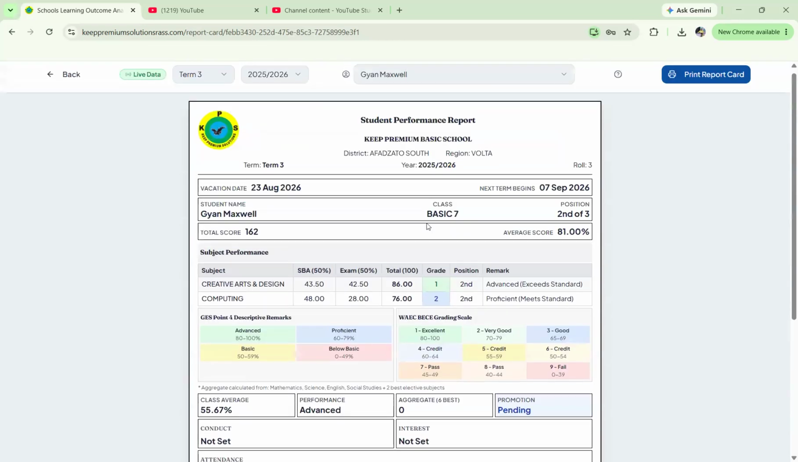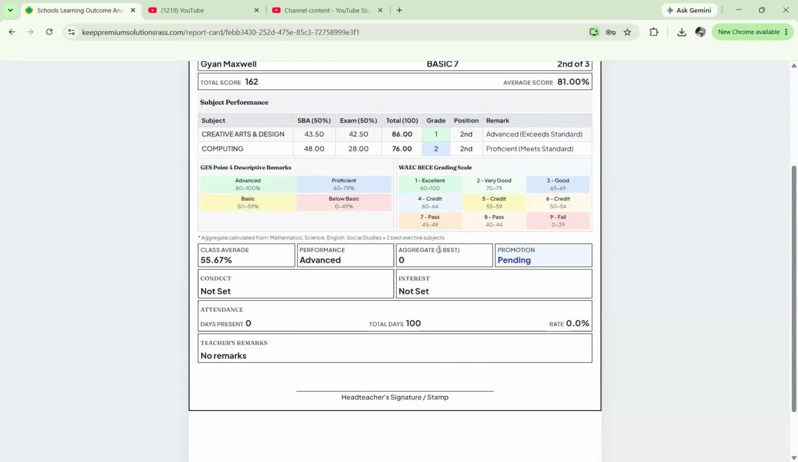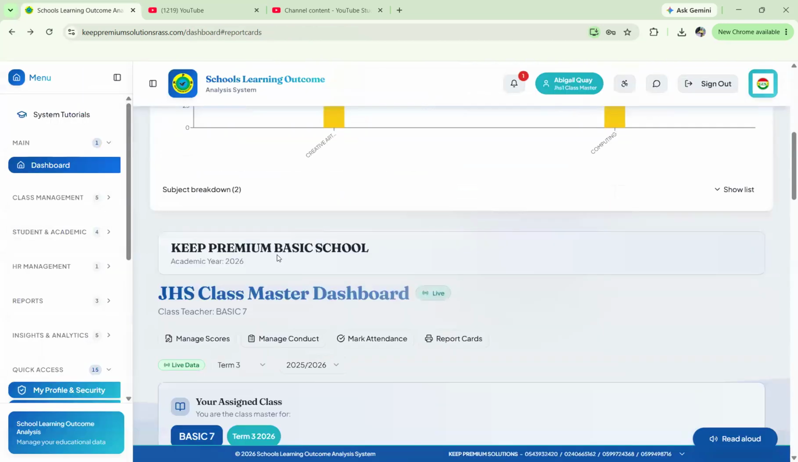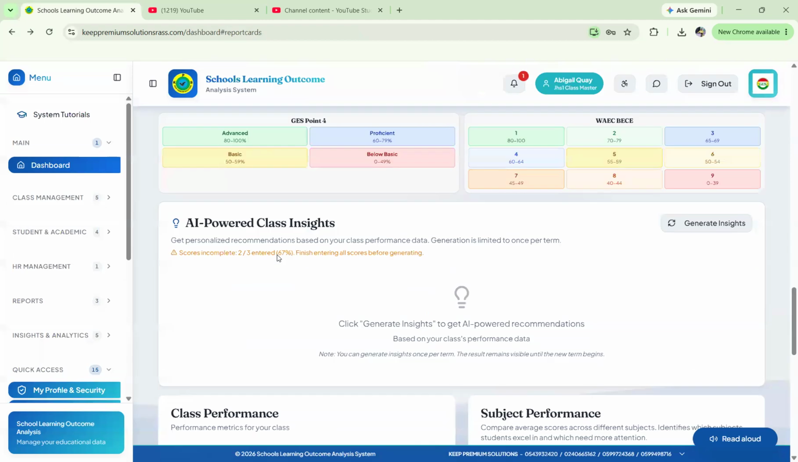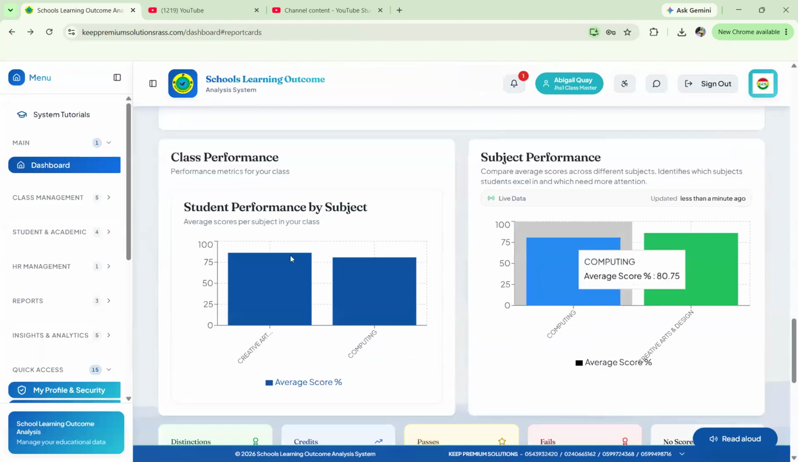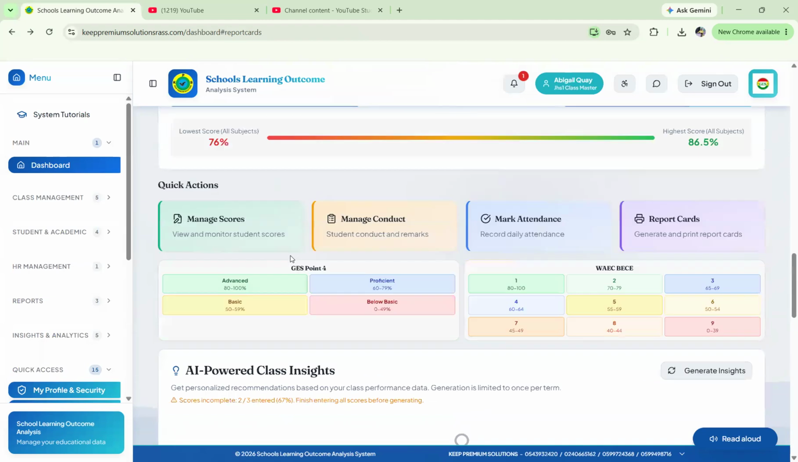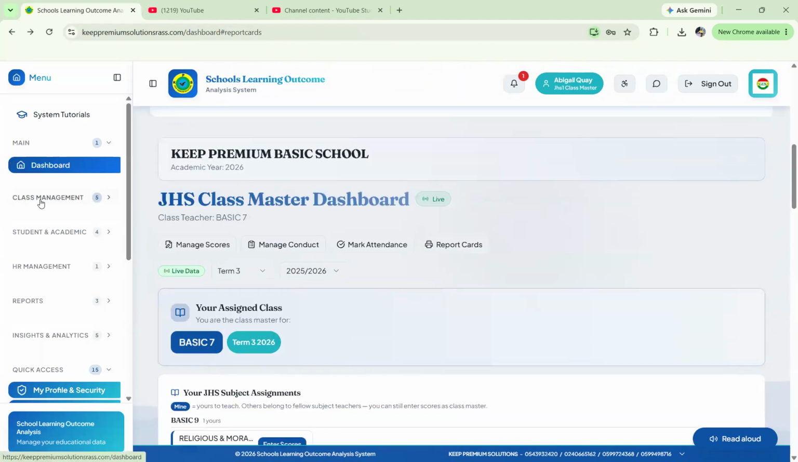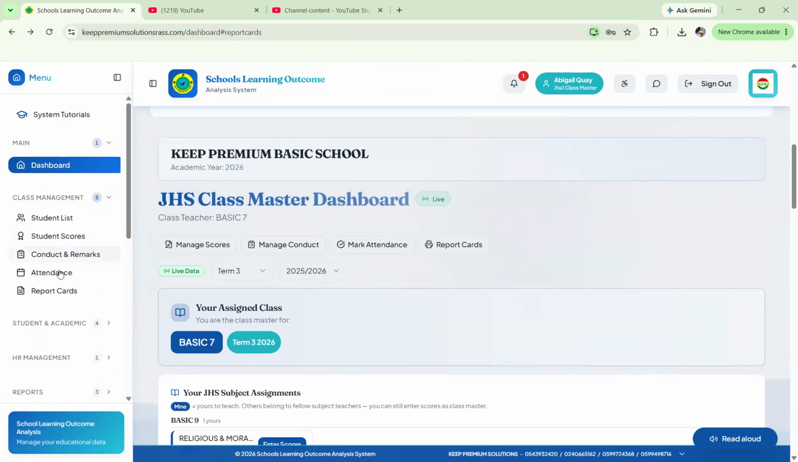So you see the name of the student, the scores that we have entered, the interest, the remark that we have done. So you can just have them there. Now, as you are entering the scores, the subjects are populating, everything is in there for you. So let's look at the student list. We have looked at the student list. We have looked at the student scores.